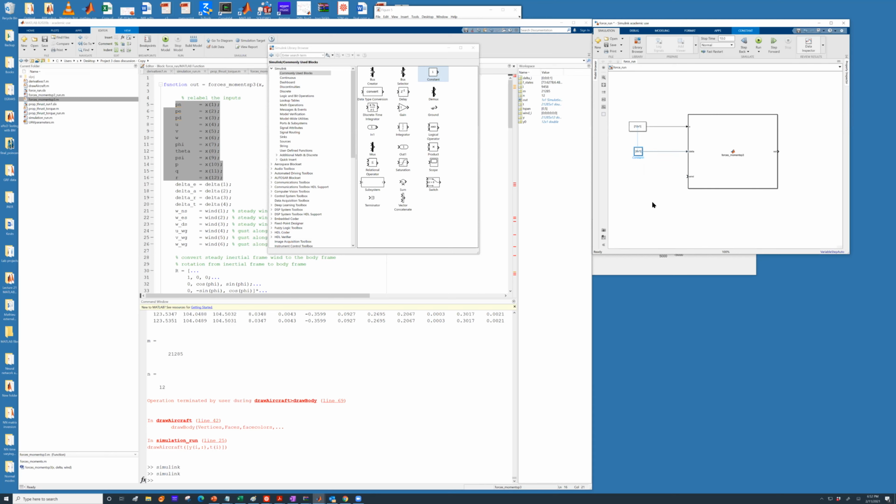Now for the wind, for this iteration, wind is a 6 element vector. Again, grab this constant over here, and I'm going to say just 0, 0, 0, 0, 0, 0, so 1 2 3 4 5 6.